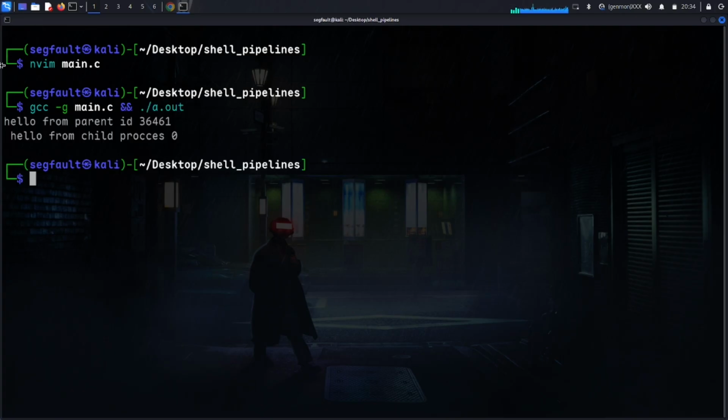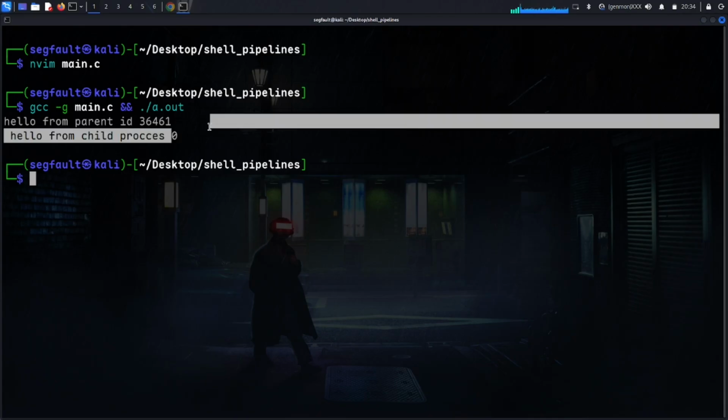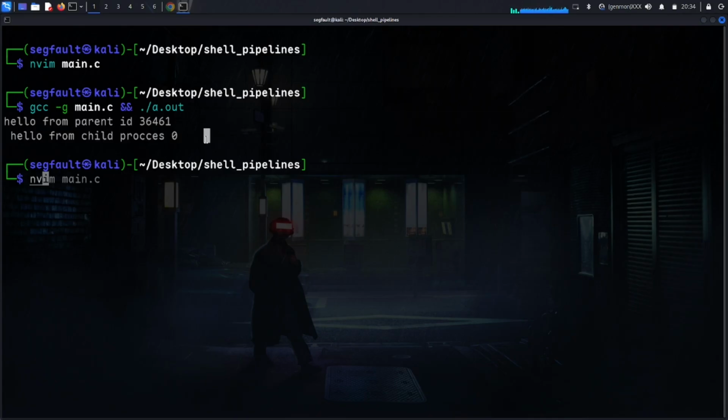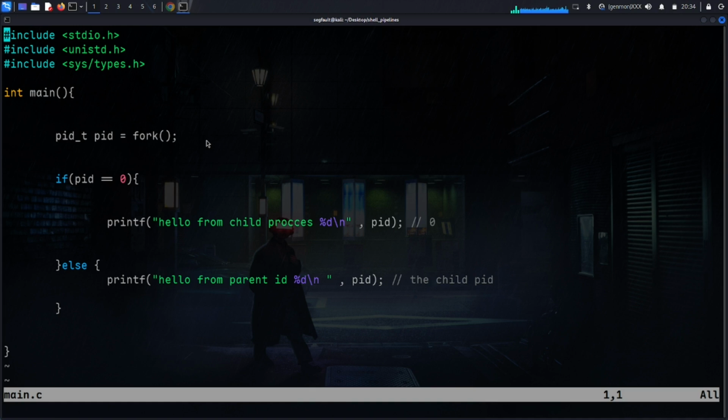Alright, so if we run gcc main.c and a.out, as you can see, hello from the parent, the ID is this number, and hello from the child, the ID is 0. So I hope you understand this. This is the basic structure of creating a new process using the fork syscall.